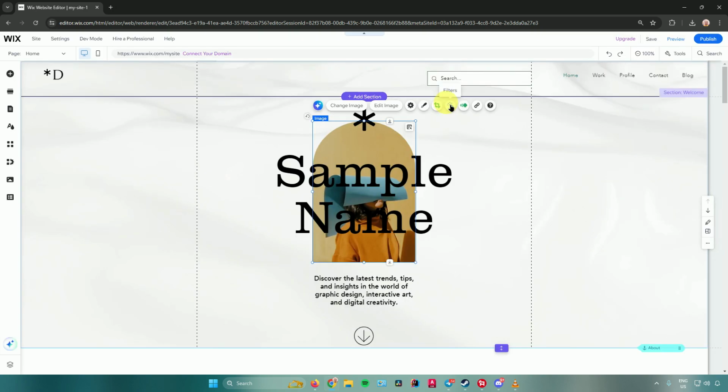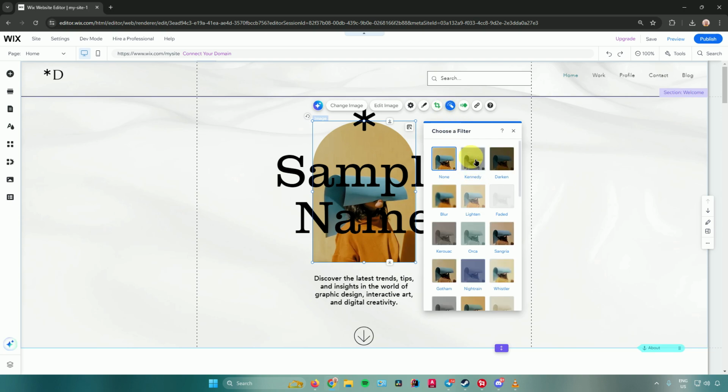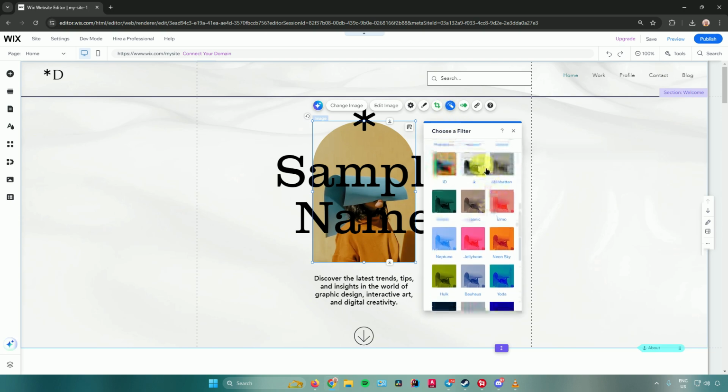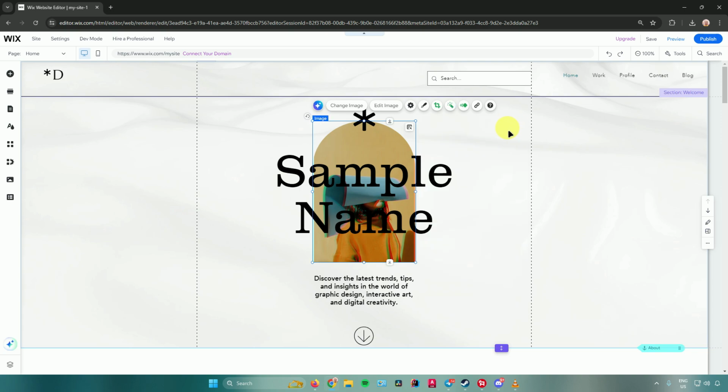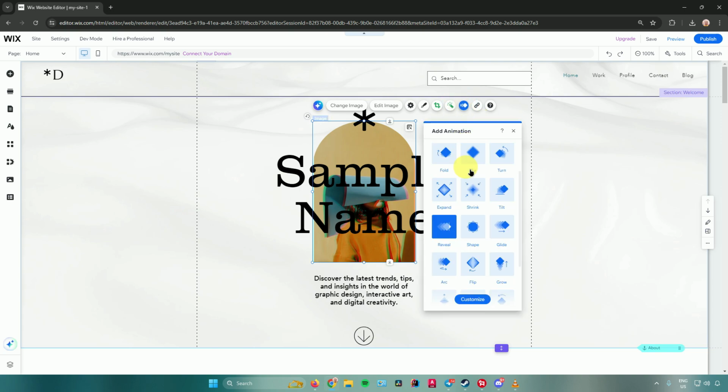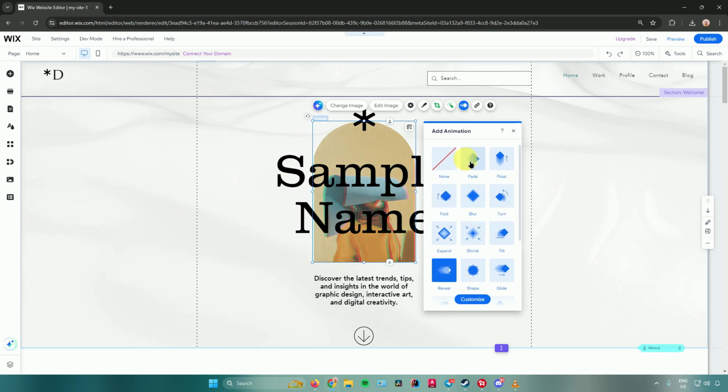You can also add filters right here just by clicking on filters. Then you can change the filter of your image if you want. So for example, choose this one right here, and then once you're done, just exit it out. Next, we can also add animations if you want. The template already has pre-built animations, but you can change that if you want to. As you can see over here, we have different kinds of animations that we could choose. So I'll just choose the default one.